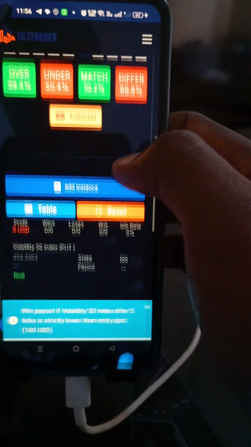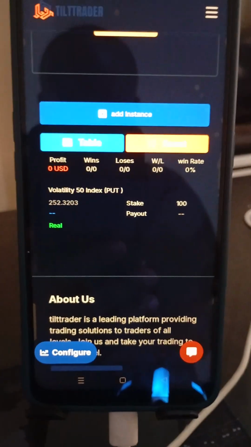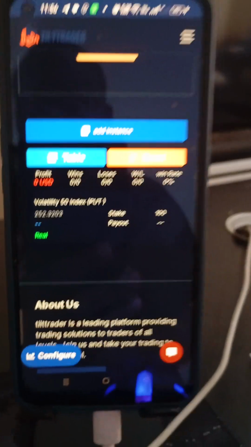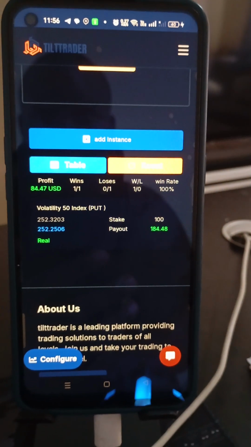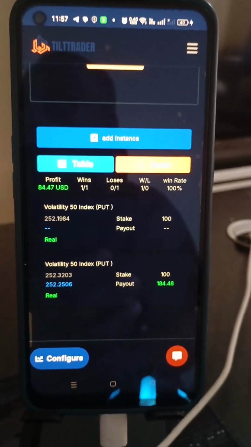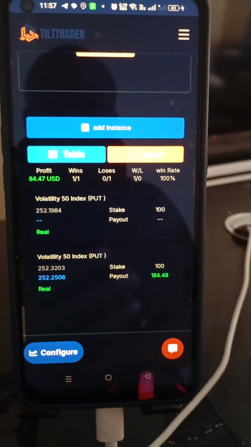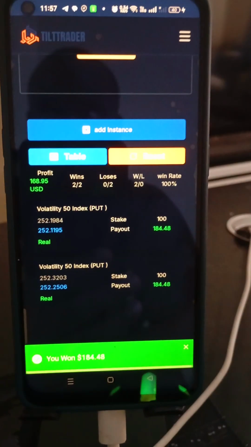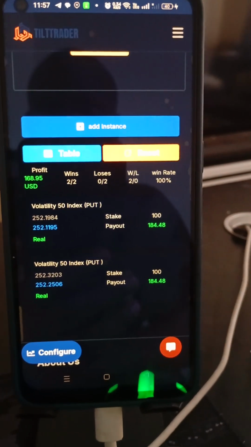Still running. Okay, and there we go, we have a trade. As you can see, it's still on sell. I'm checking on my other screen, still on sell. Let's wait for another round. Volatility 50 has turned back to sell, so I think we might lose that one. We won, still won. It has turned back to strong sell again.